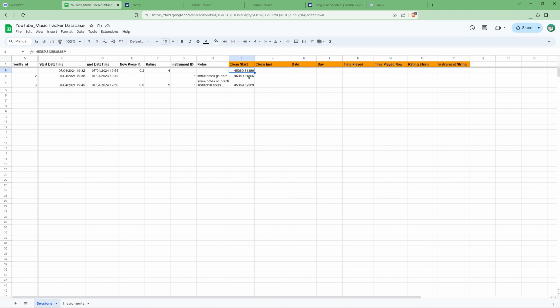So the way array formulas work is that you write the formula up here, and then it calculates for everything down below. That's why it's really important that we do not adjust those fields from Frontly, because if we adjust something here, we're breaking the whole array formula. We can then do the same for the clean end, and the purpose here is to convert this user-friendly string into an actual date and time value that Google Sheets can do calculations with. And our whole purpose for having a clean start and end is to be able to calculate the total time played.